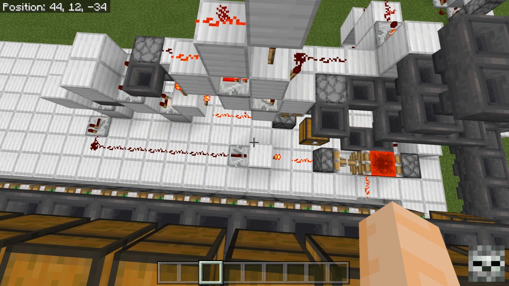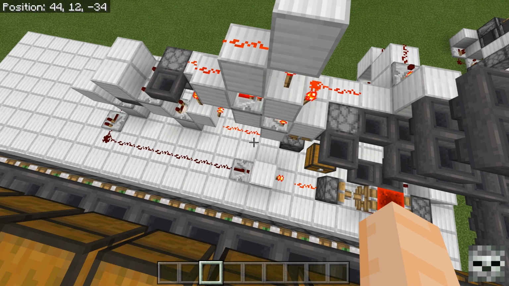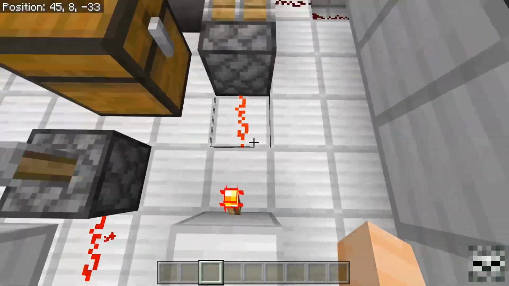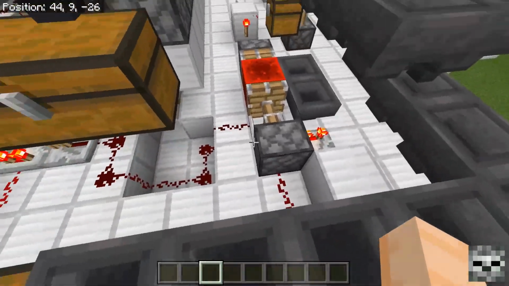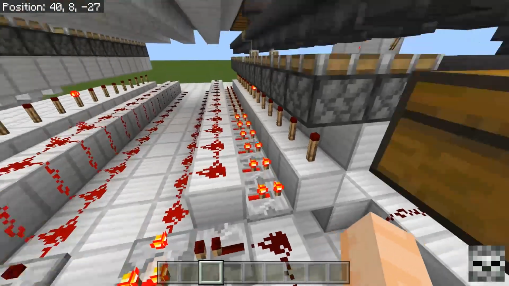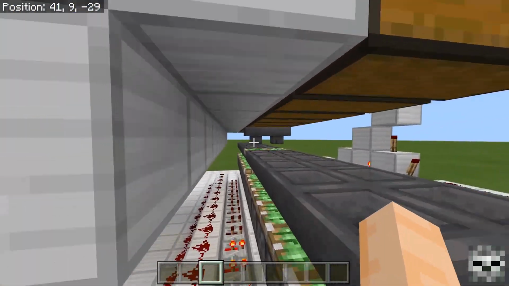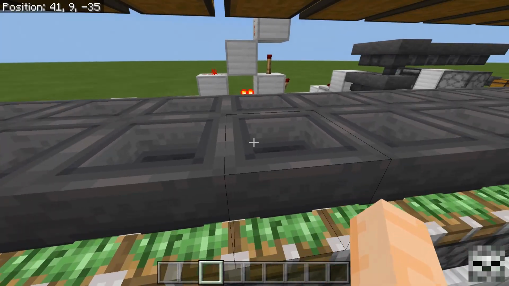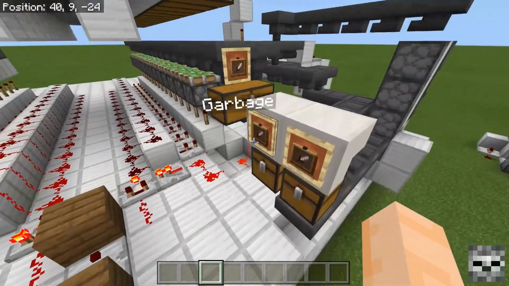It gets here. Little count. There we go. See? It interrupted. It turns off the torch. This moved. Now this is powered again, so you can take the items out. Once it's done, it goes back down. It all just flows into the chest.